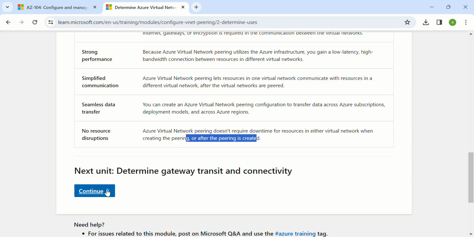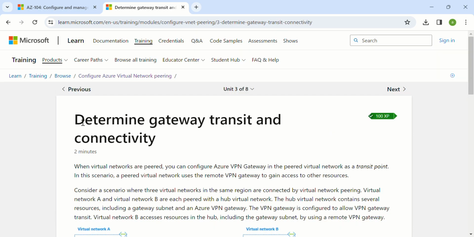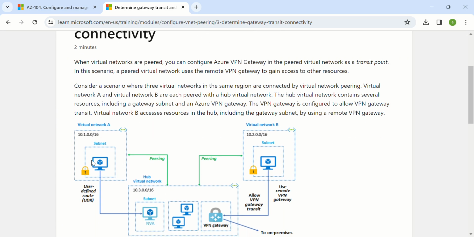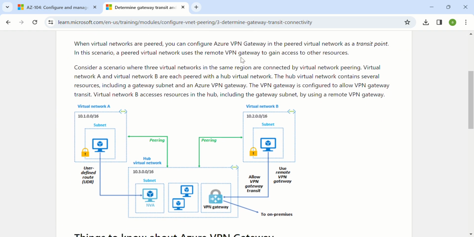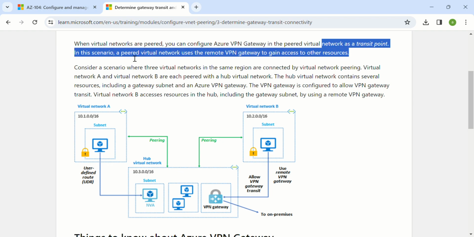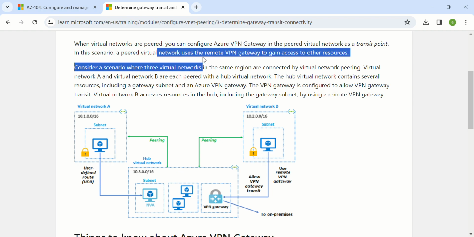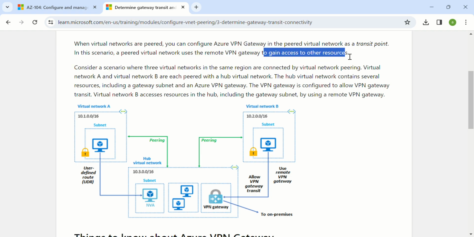Determine gateway transit connectivity. When virtual networks are peered, you can configure Azure VPN Gateway in the peered virtual network as a transit point. In this scenario, a peered virtual network uses a remote VPN gateway to gain access to other resources.